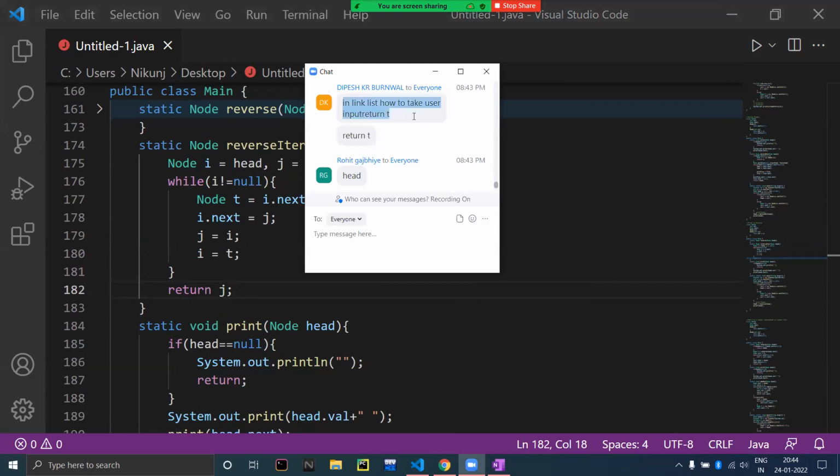And Dipesh, I explained how to take linked list from user input yesterday, like in the last session. That was on Saturday. How to take input, how to convert an array to a linked list.